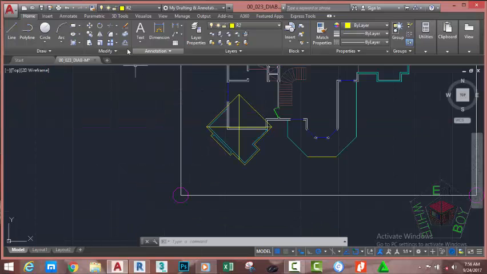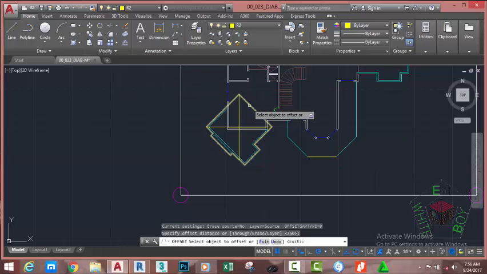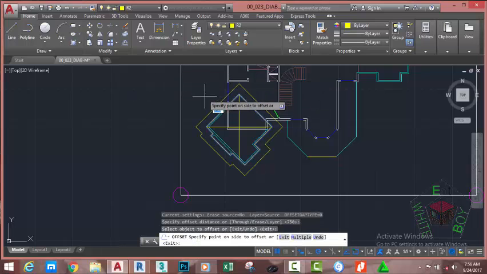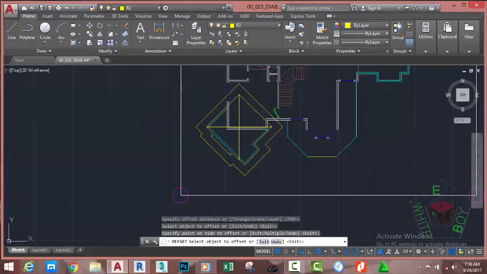Go to the Home tab, Modify Panel, and select the Offset command. For the offset distance, type 750 on your keyboard and press Enter. Select this polyline and offset it out. Press Escape.